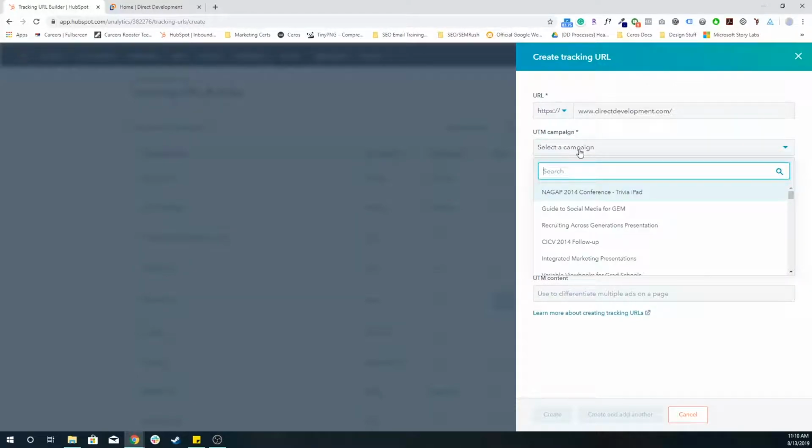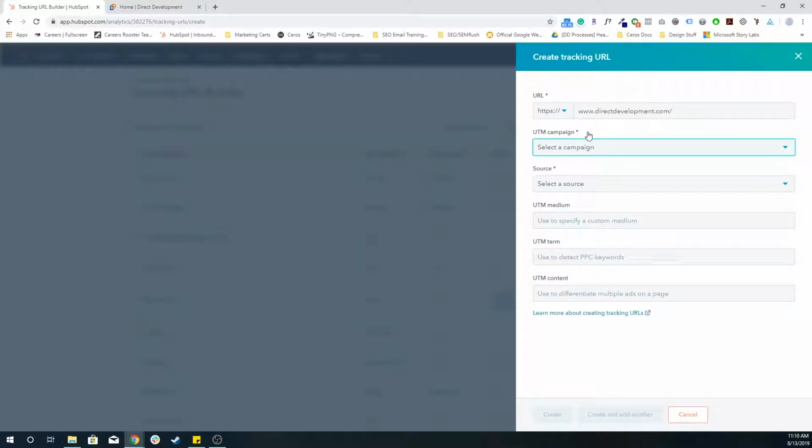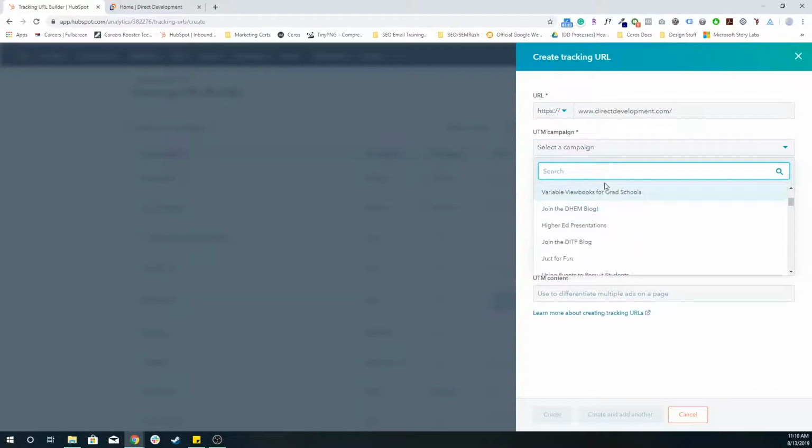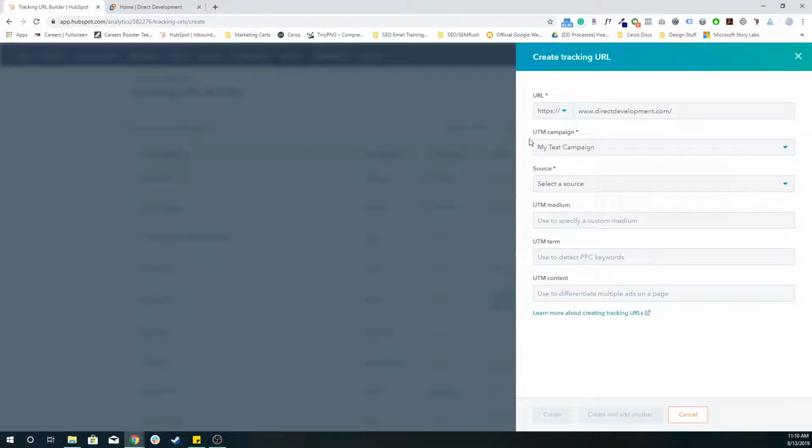Now I need to choose a campaign for this tracking URL. A tracking URL has to have a campaign associated with it. You cannot create a tracking URL without a campaign. So in this case, I'm just going to choose my test campaign that I made.